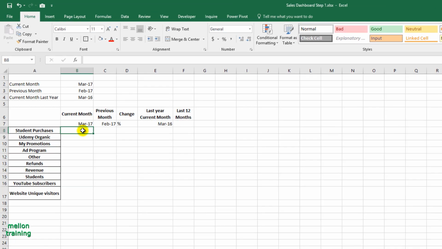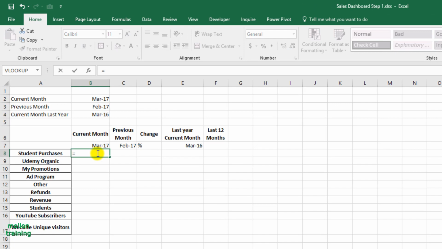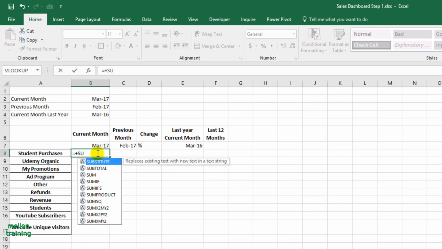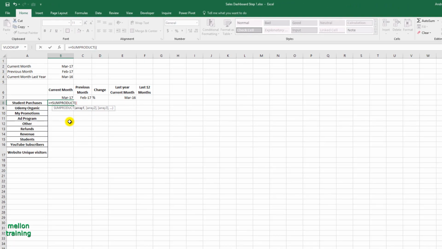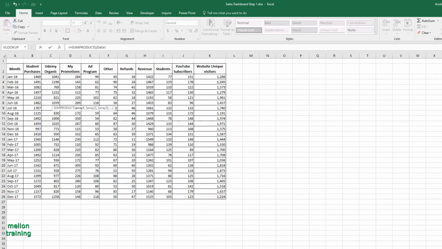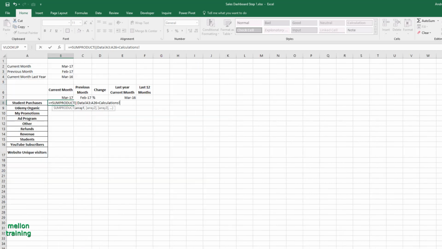Click on B8 and start typing equal SUMPRODUCT, double parenthesis, highlight months A3 to A26 from the data worksheet, equals to B7, which is the current month. Close parenthesis, and we finished array 1 criteria.